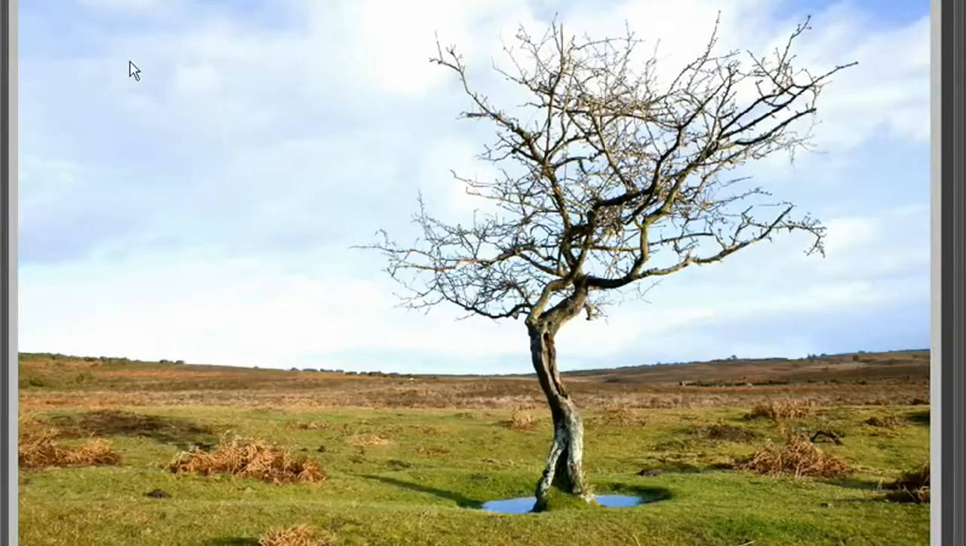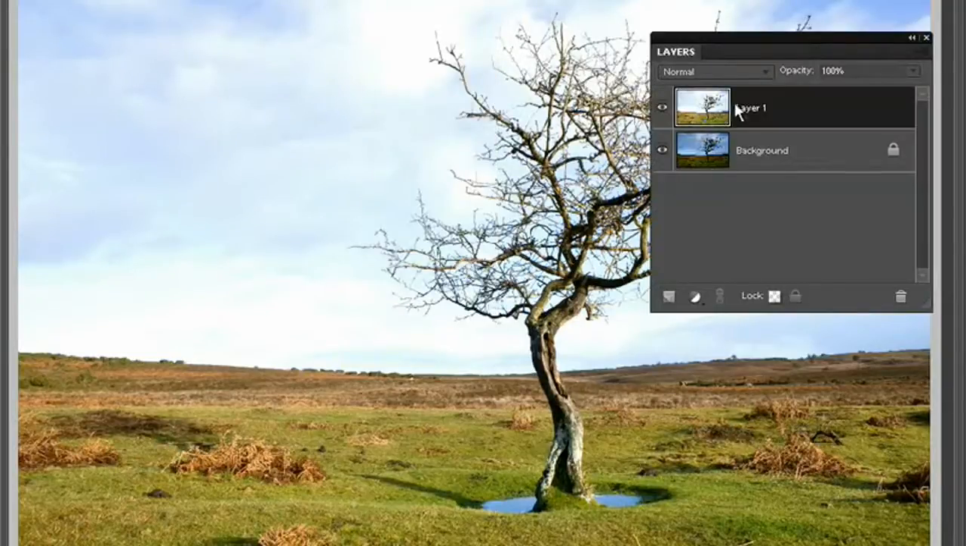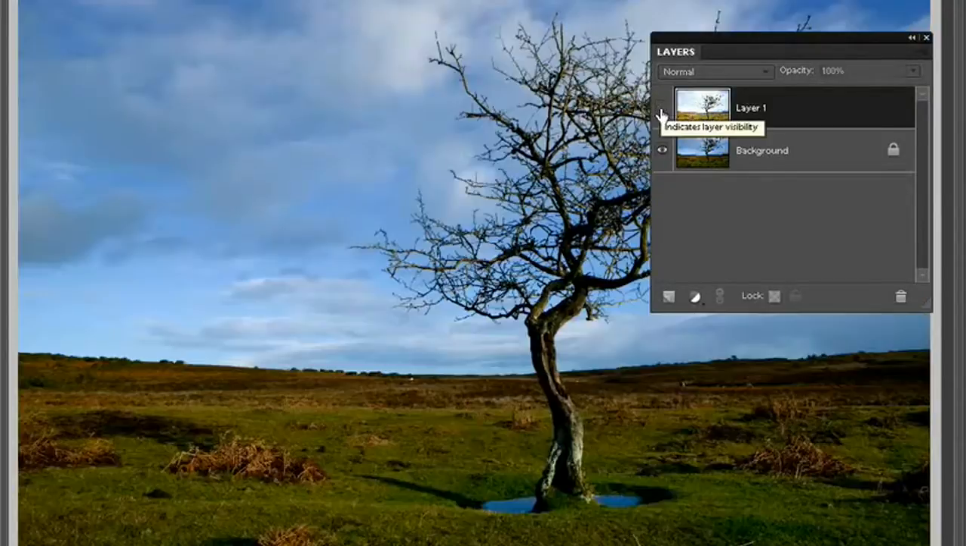Now to see these as separate layers, what you need to do is get the Layers palette open. This is a very handy tool. If you go to Window, go to Layers, and there is the Layers palette, and on the top we've got the sky layer, which is really overexposed, but it's exposing the landscape correctly, and if I turn that off you'll see the correctly exposed sky on the layer below.